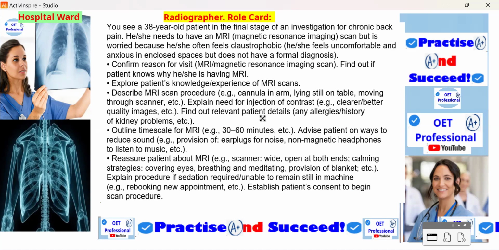Find out relevant patient details, any allergies, history of kidney problems, etc. Outline timescale for MRI. For example, 30 to 60 minutes, etc. Advise patient on ways to reduce sound. For example, provision of earplugs for noise, non-magnetic headphones to listen to music, etc.